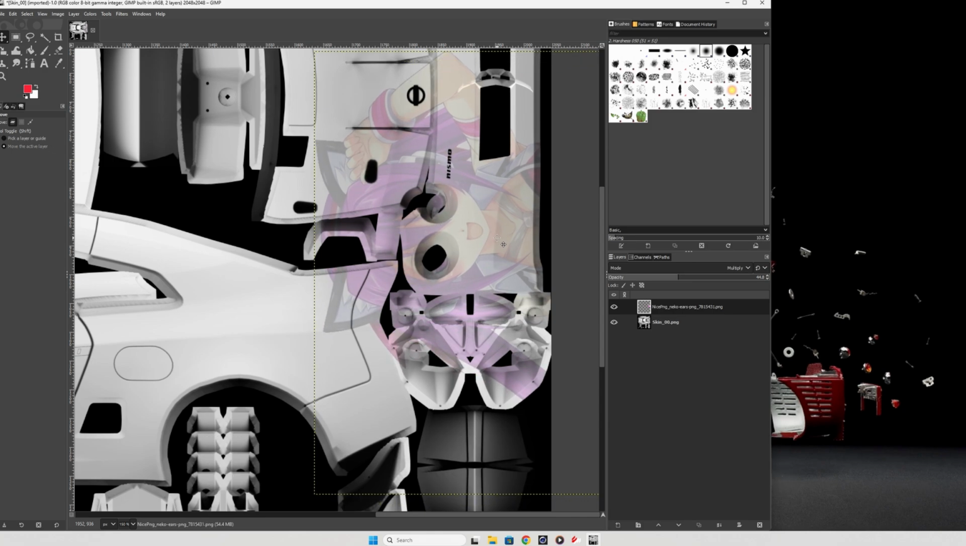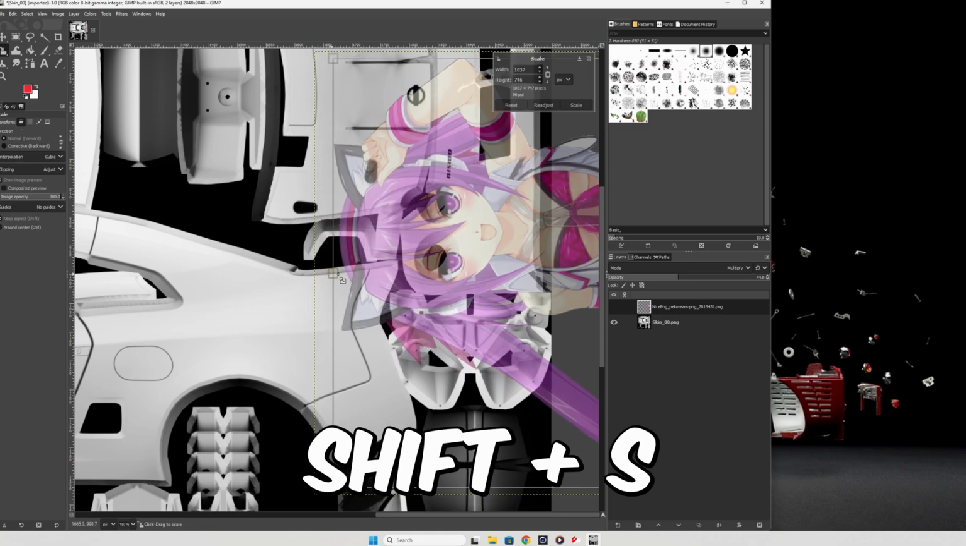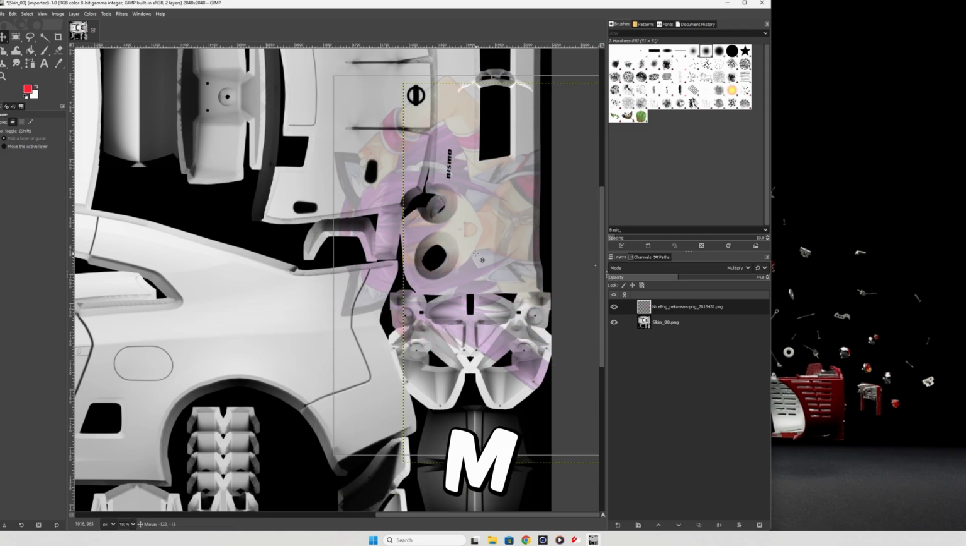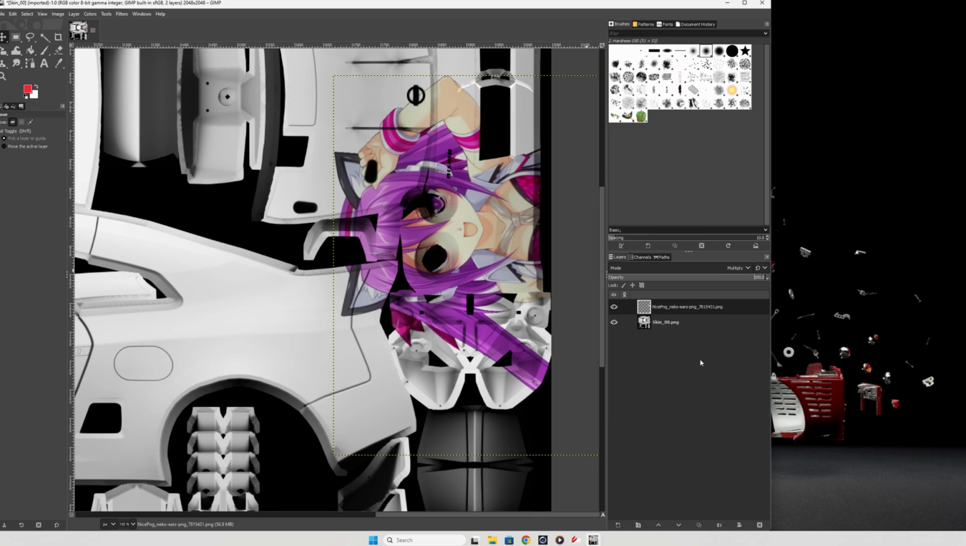We're going to need to scale this down slightly, so Shift S to scale it down, hit Enter, and now hit M to move her into place. This looks just about right, so let's bring the opacity back up to 100% and see how it looks. Now you can see where her hair flows over this other part over here. Don't worry about that for now, I'll show you where that ends up on the car once we get back into Content Manager.